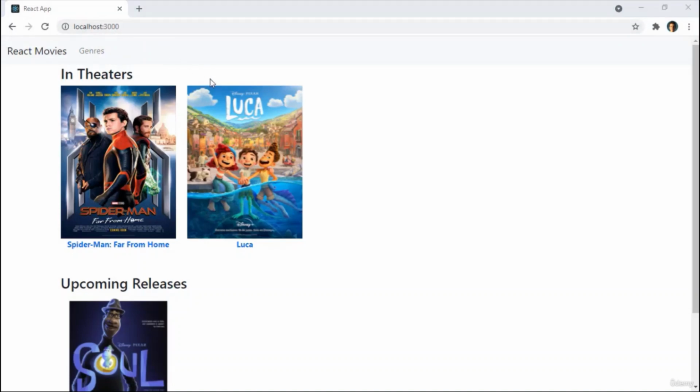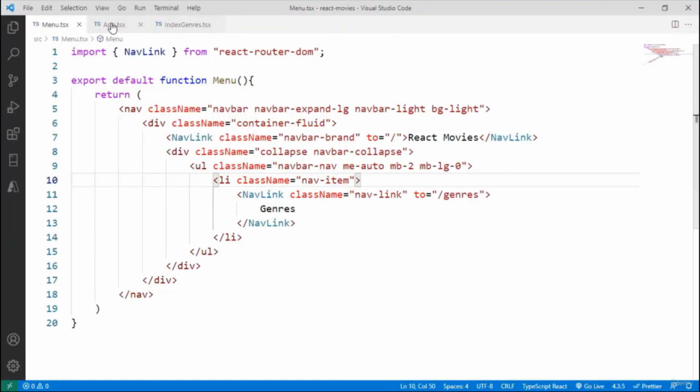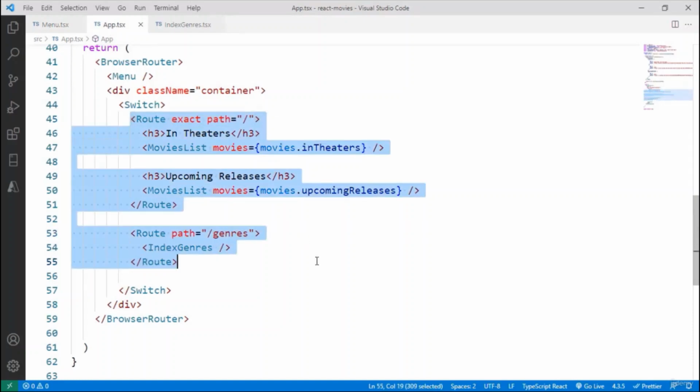Now, this is all cool, so we are moving forward, but I don't like this. I don't like to have all of the routes of my application in the app component, because if we have, let's say, 100 components, then this app component becomes unmanageable. So what can we do about that? Let's see that.